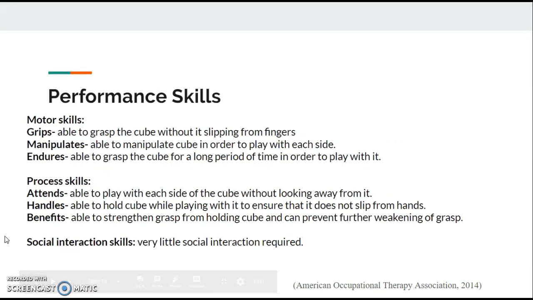So those are some of the performance skills that are required of R while she's using this project. Some of the motor skills, grips, manipulates, and endures, are important. Grips, so she's able to grasp the cube without slipping from her fingers. Manipulates, so she's able to manipulate the cube in order to play with each of the sides. And endures, so she's able to grasp the cube for a long period of time in order to play with it.